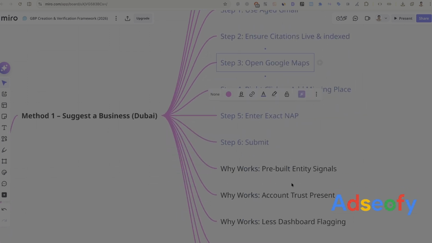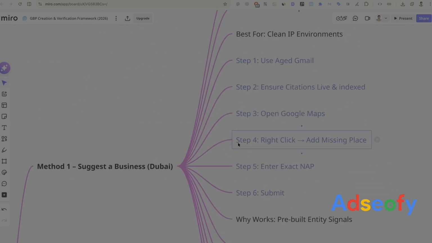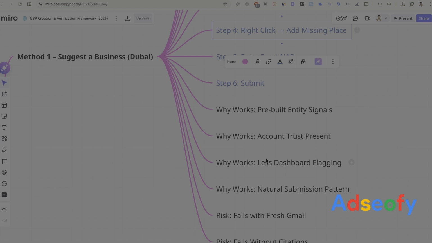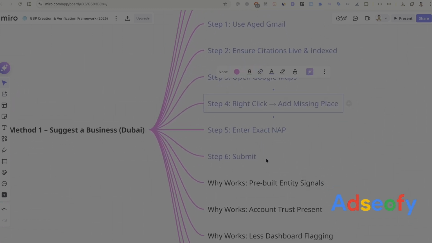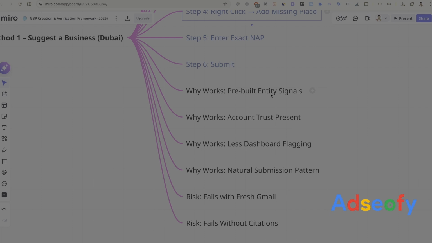After that, open Google Maps, select your location, right click on the map, and click on add missing place, and enter the exact details with which you have created citations, as we discussed. Enter name, address, phone number, website exactly as you mentioned in other citations, then submit. 90% of the time it approves your change and adds that missing place. After that, you can actually claim that Google business listing, and most likely Google would verify it by your website or your phone number.